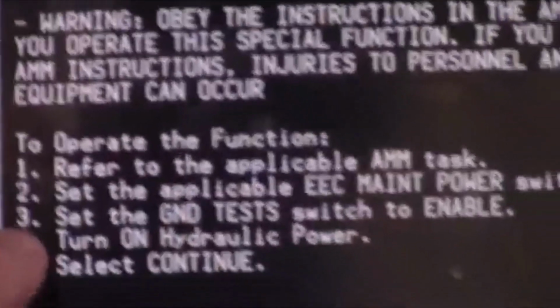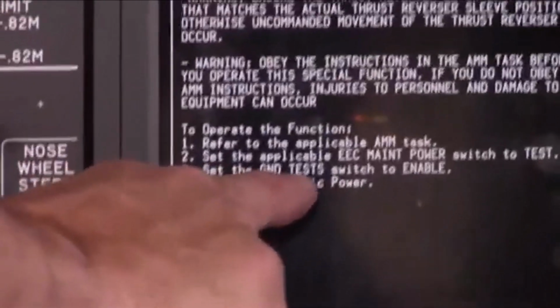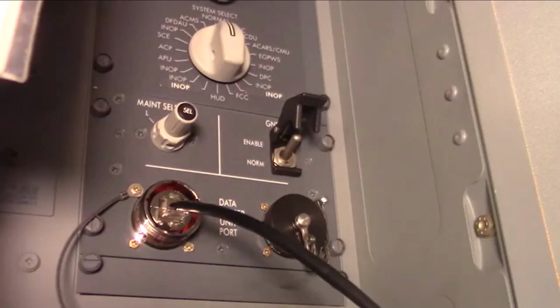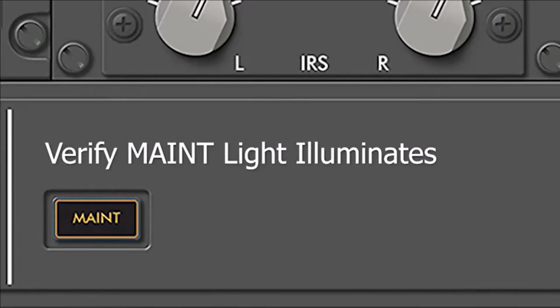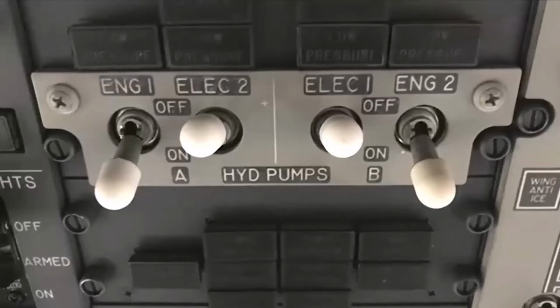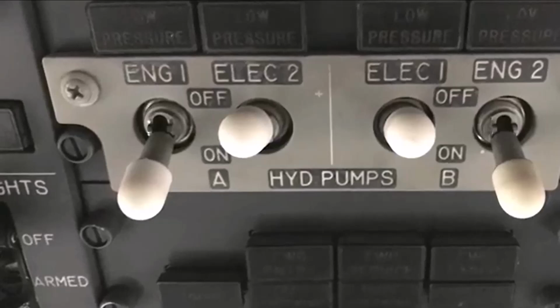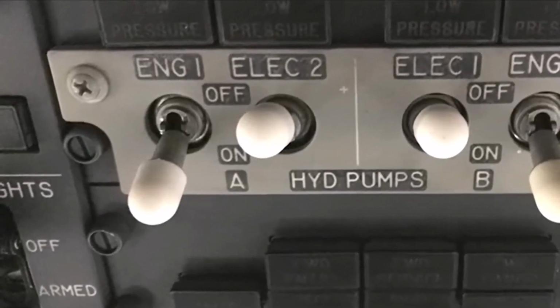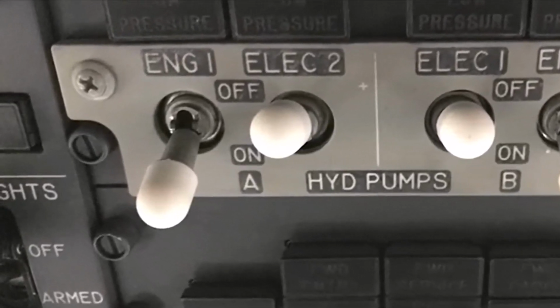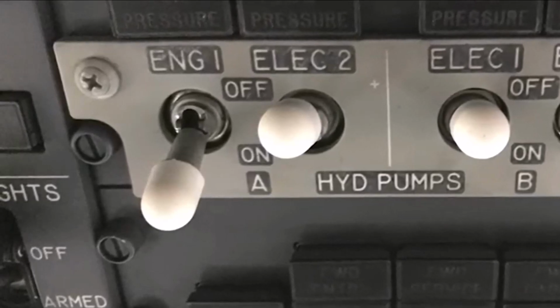The next step, after we power the EECs, is to set the ground test switch to enable on the panel back here. Now it's asking for hydraulic power. We're going to cycle the number one engine, so we will turn on A system hydraulics, and we're going to hit continue.